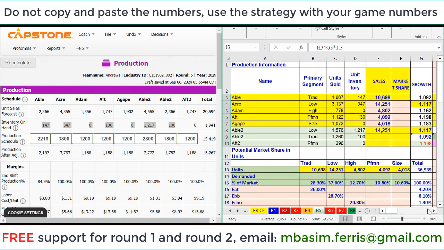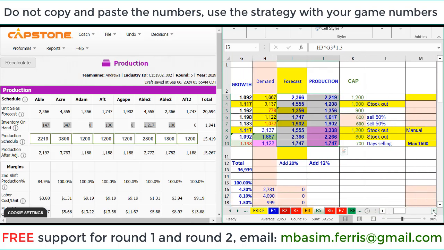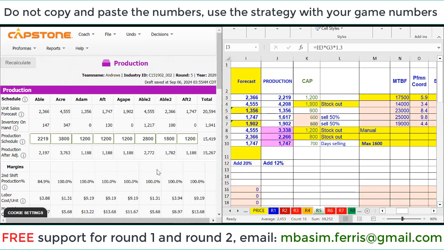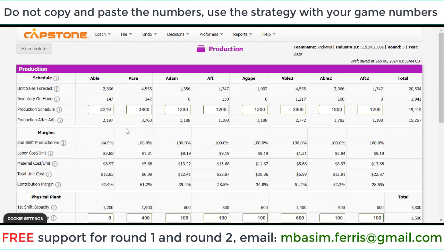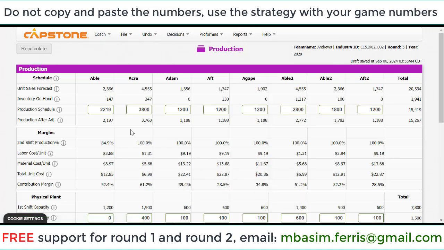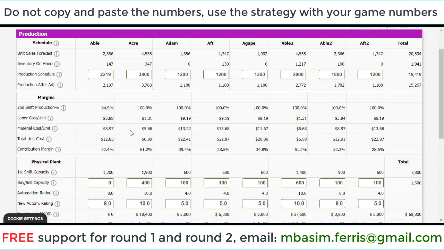Again, as I say in all the videos, do not copy and paste the numbers into the game. Use the method and the strategy I'm showing you, and then you can have the right strategy. Numbers may be different from game to game, from student to student. So we need to use the numbers from your report, from your game, to calculate that. If you are not sure, send an email or WhatsApp and I will answer the question.